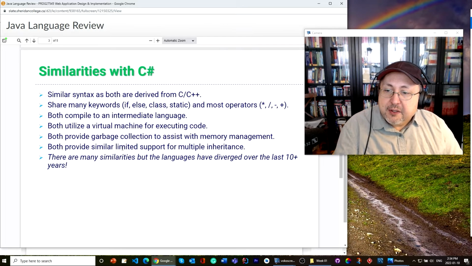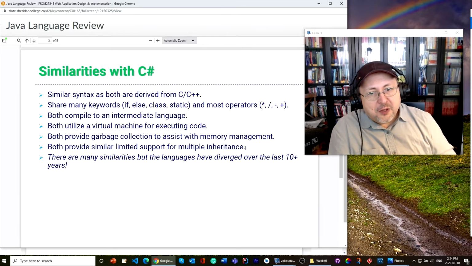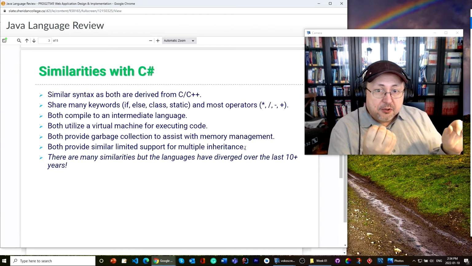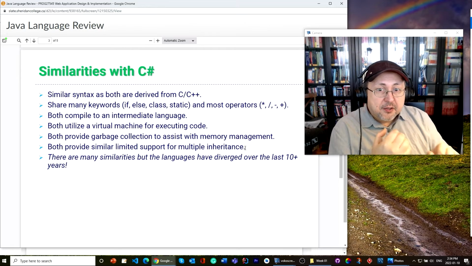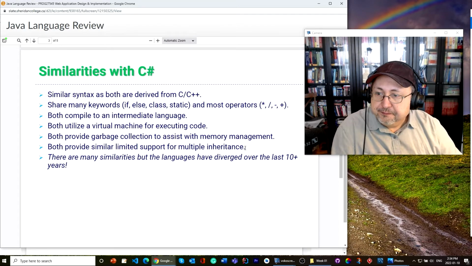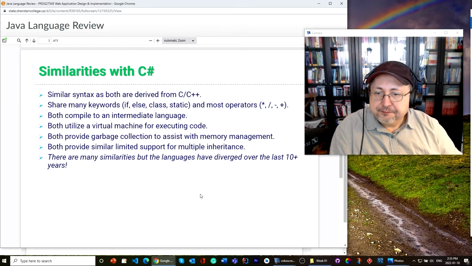Both provide similar limited support for multiple inheritance using interfaces. Like in Kotlin, you can use multiple inheritance only from one class and any number of interfaces at the same time. You cannot use two classes. You can use one class and any number of interfaces. Or any number of interfaces without a class.